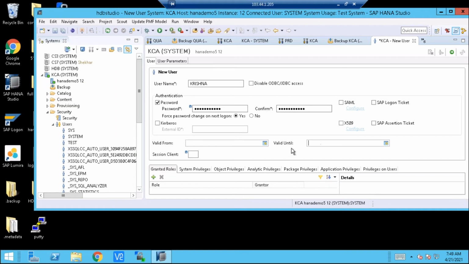If I give a specific date here, from today to 15 days, after 15 days if you try to log in, it will say you are not able to log in because your user validation is expired. Go and increase the date in the HANA system.